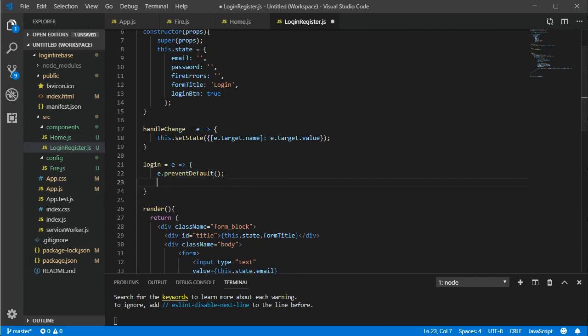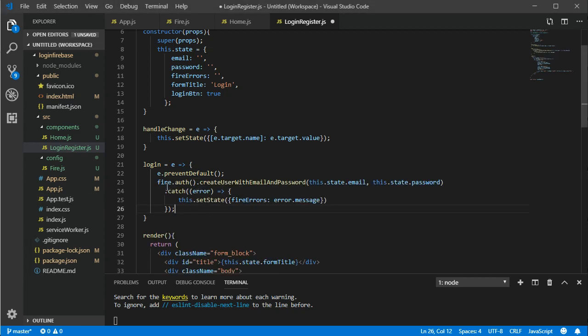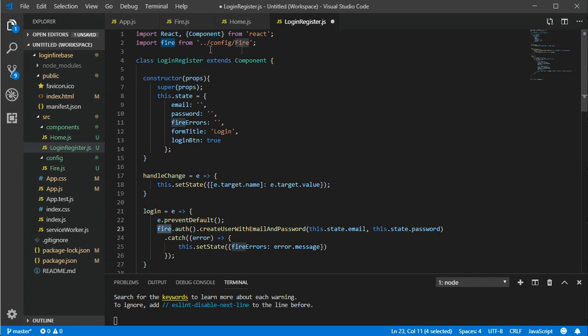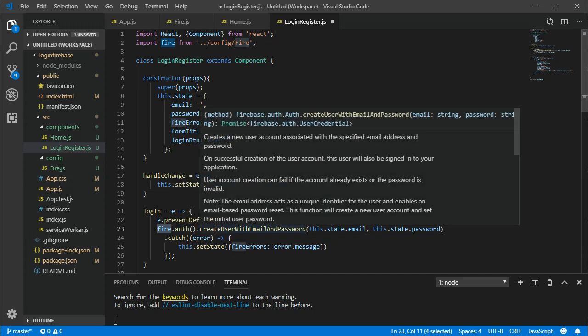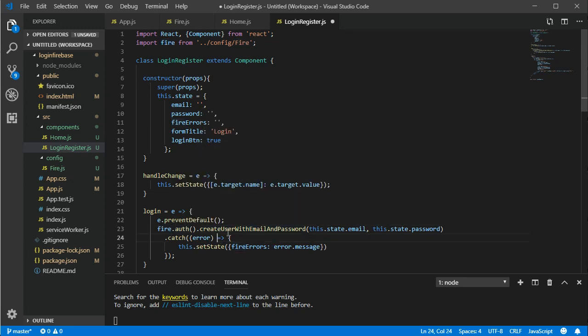And now below here I'm going to paste this pretty fine Firebase code. So we use the fire object, we use the data configuration from our fire object, and then we use the auth. Then actually this is not the correct one. It needs to be here, signInWithEmailAndPassword. We have this sign in with email, using this.state.email and then this.state.password.